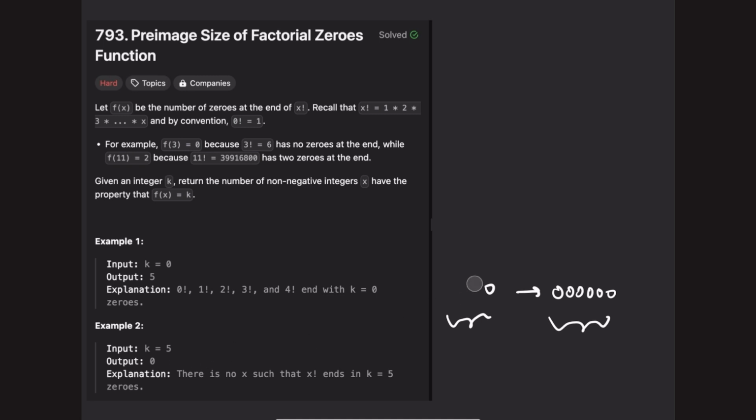So there's a couple of tricks to solving this problem, and the first one is you realize that the number of zeros that a number has at its end depends on the number of factors of 10 it has. Also, the number of factors of 10 that a number has depends on the number of factors of 2 it has and the number of factors of 5 it has. And the number of factors of 10 would be the minimum between A and B.